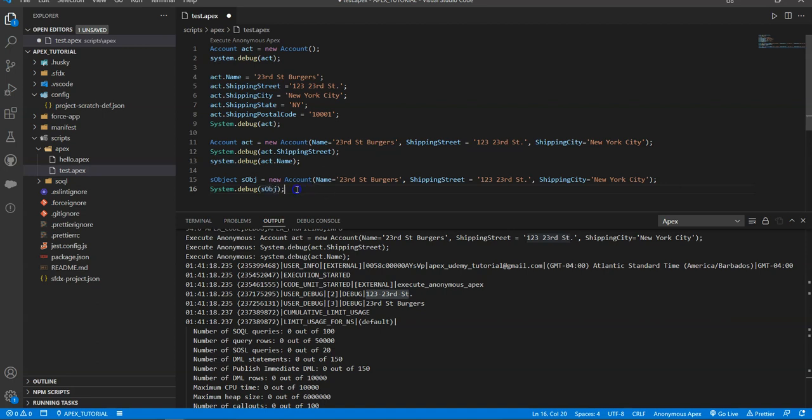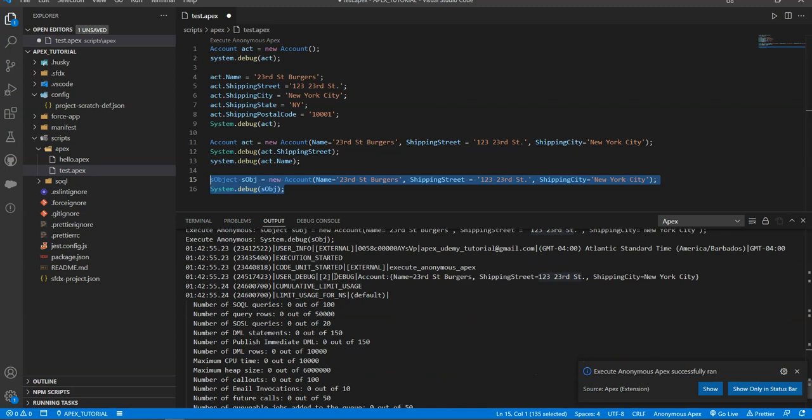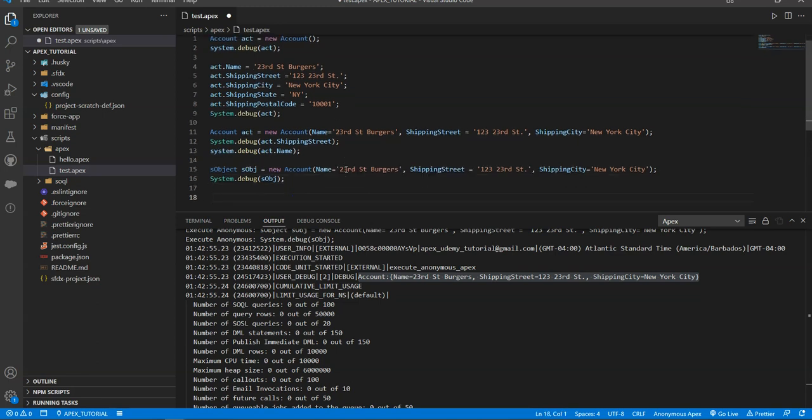And then debug. So as I can see right here, in the SObject, I can see that I have the account and then those values as well. One catch is, since the type value that I have right now is SObject, that means that even though it says account when I debug it, this new account is an SObject.